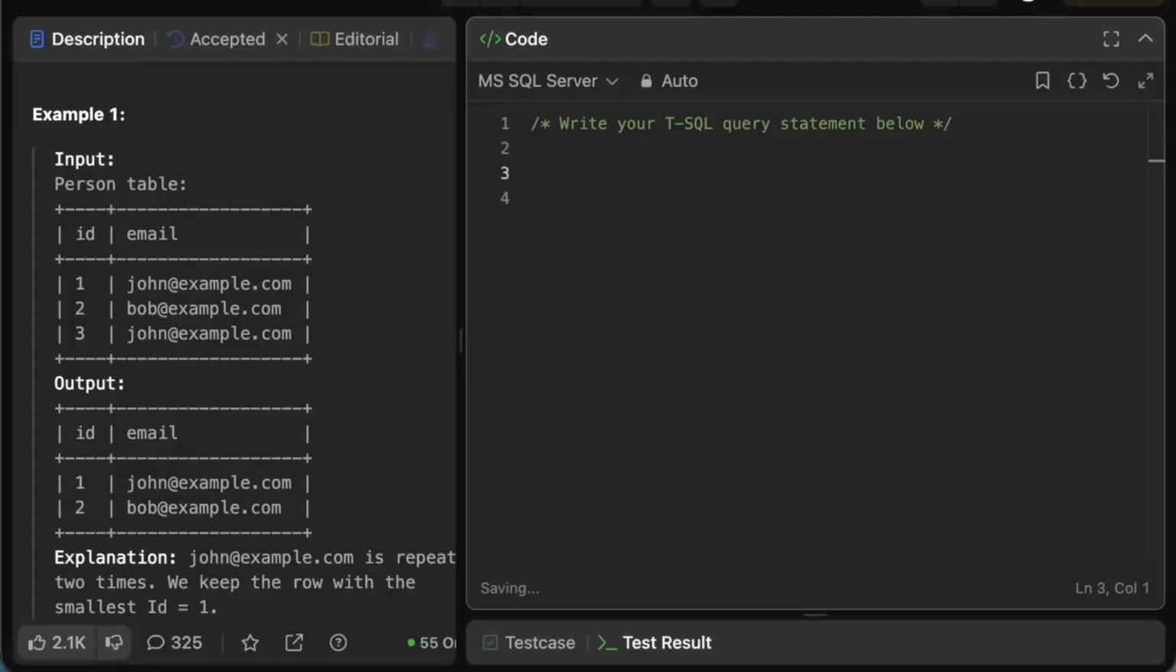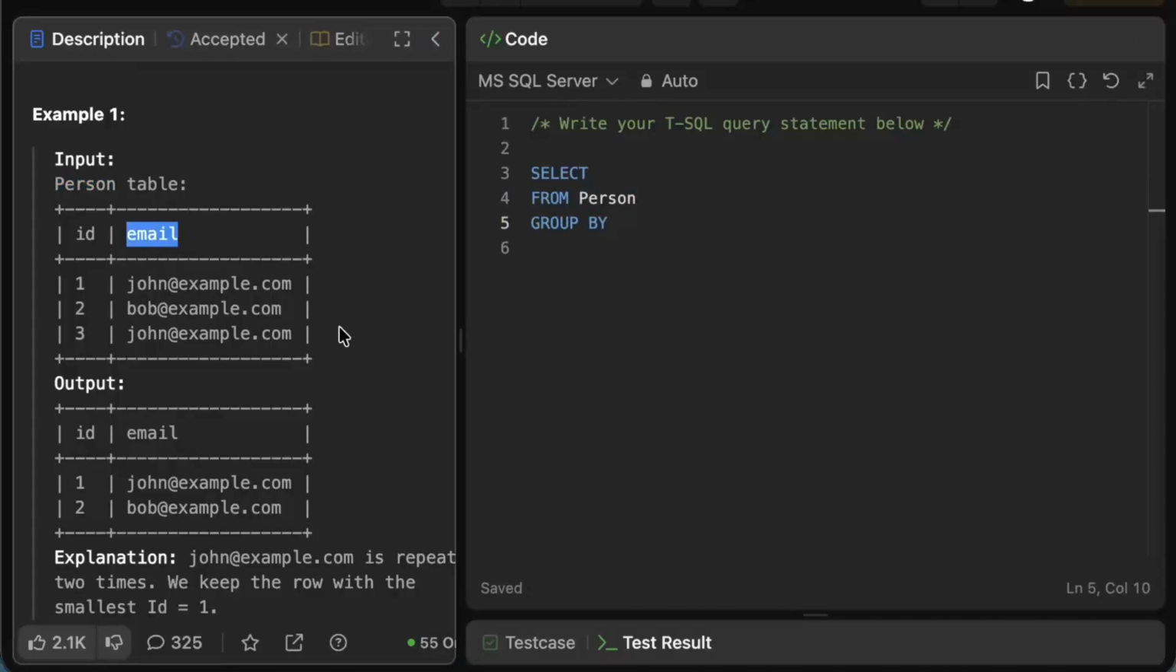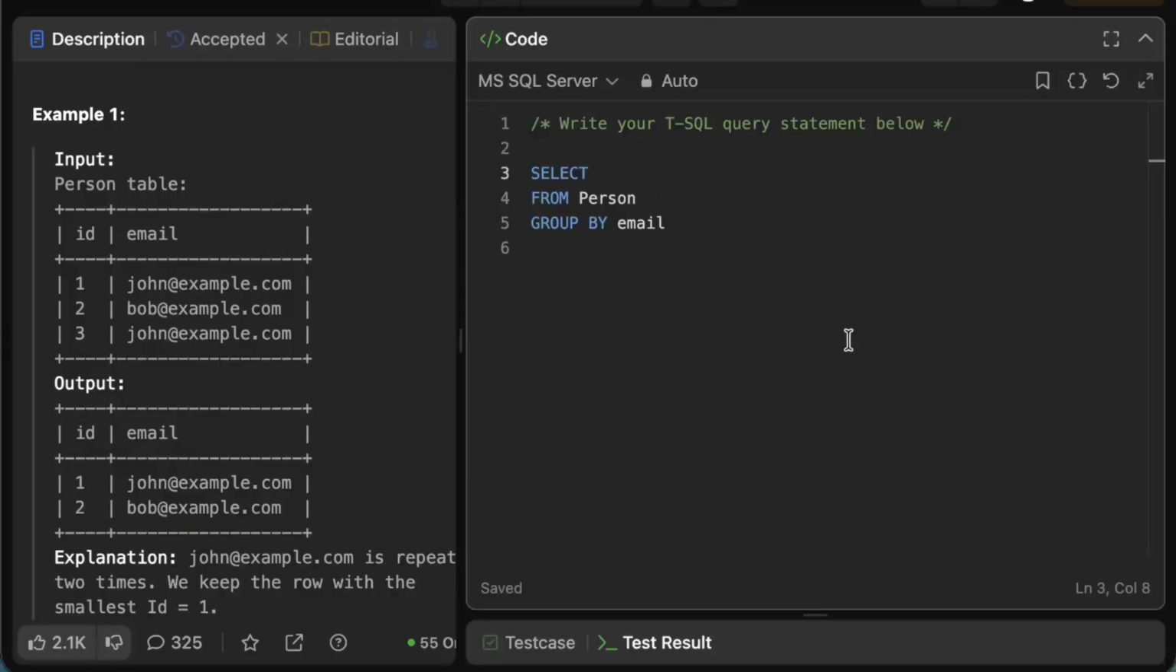Before we write a delete statement in SQL, first let's write a select statement where we will group the persons by email and find its minimum ID. So we are grouping the email from person table, and we need to display only the minimum ID of each group of emails. Now we write the delete statement.